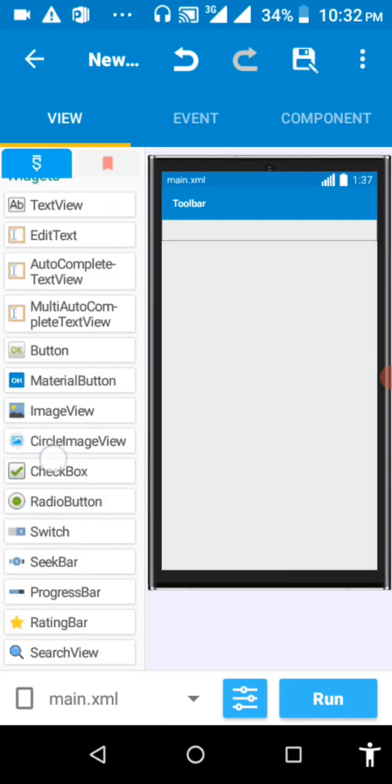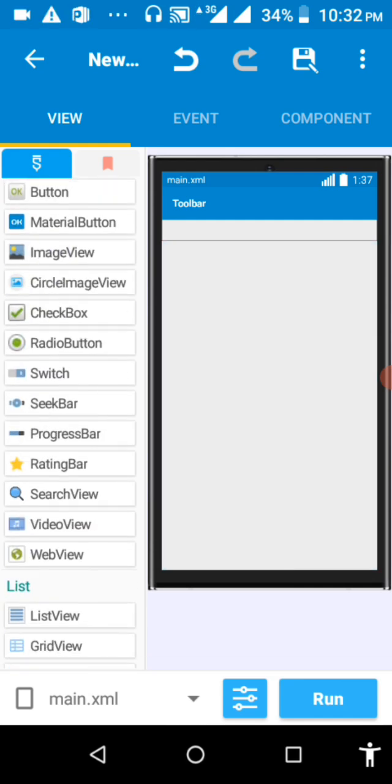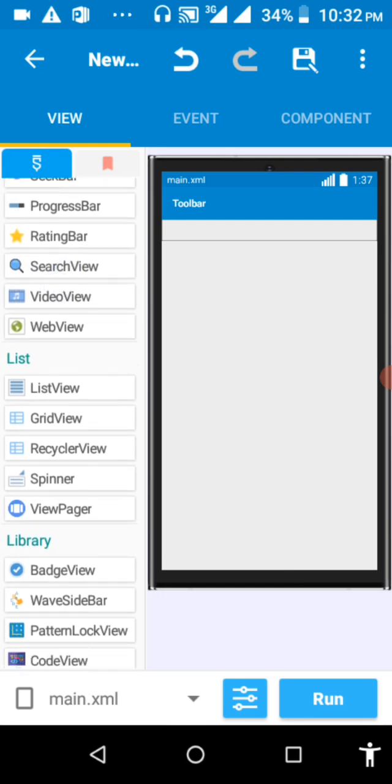The next category is the list. The list category is a set of views used to display a list of items, right? So if you have a list that you don't specifically know the length of, but you want to display it as a list, you can use any of these: the list view, the grid view, the recycler view, the spinner, and view pager.